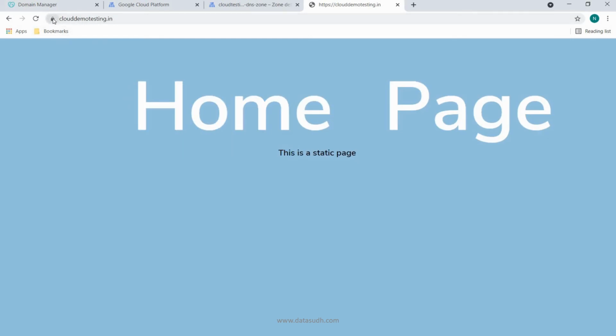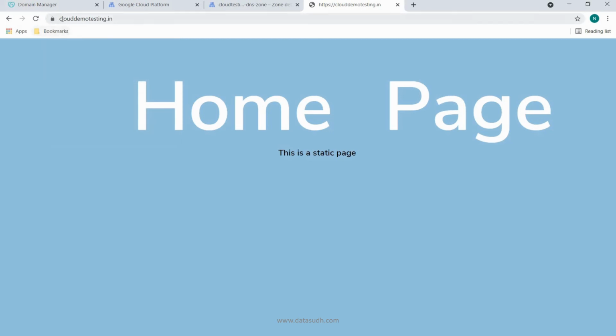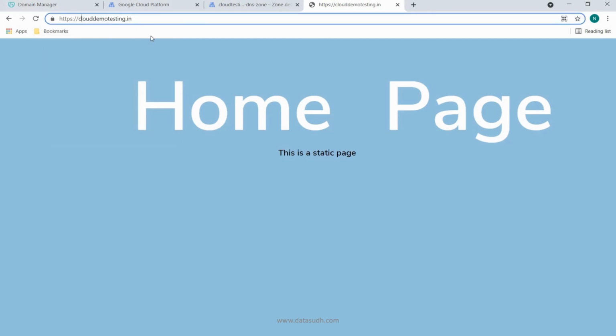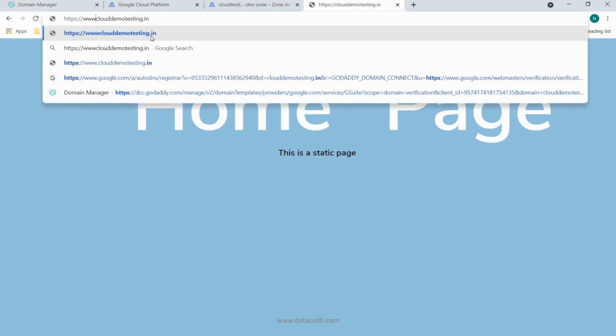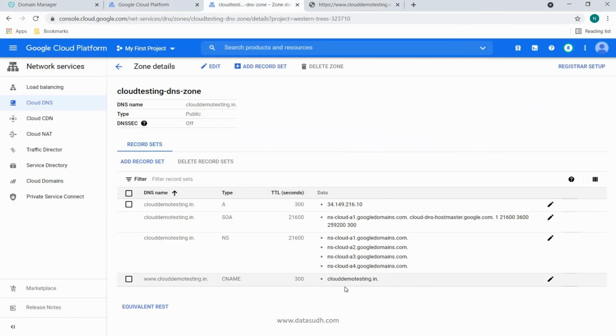I also see a lock sign which is basically telling me that this connection is secure. We see this because we have set up this via HTTPS. Now if I visit the same with my subdomain, I will get the same page again because we have pointed our subdomain to our root domain.